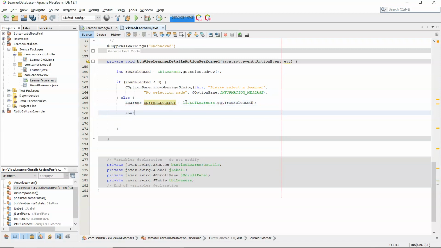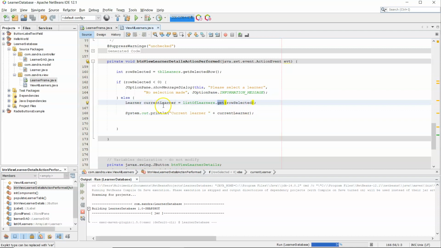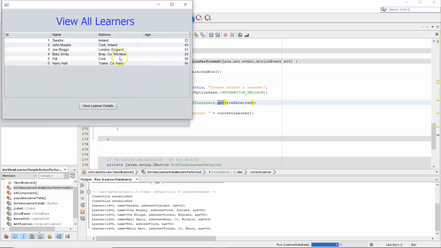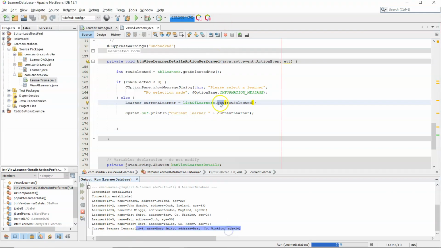And again, if I just wanted to test that out, just print out their current learner and concatenate onto that the object I created on the previous line, current learner. So it'll get the current learner from the position in the array list, and it'll print it out there down the bottom. Just very quickly to do that. And we have Mary Smith printed down there at the bottom.